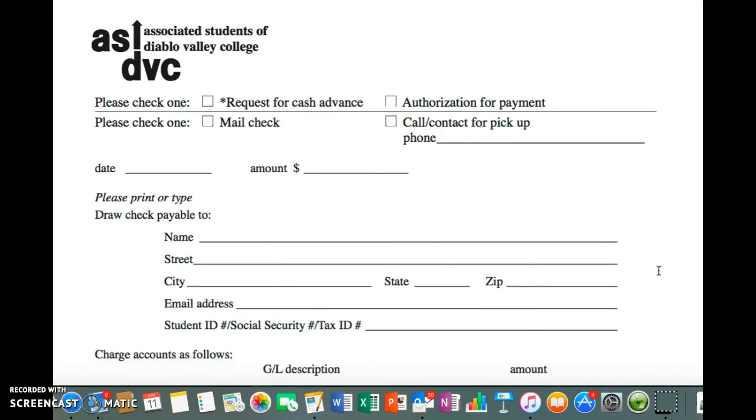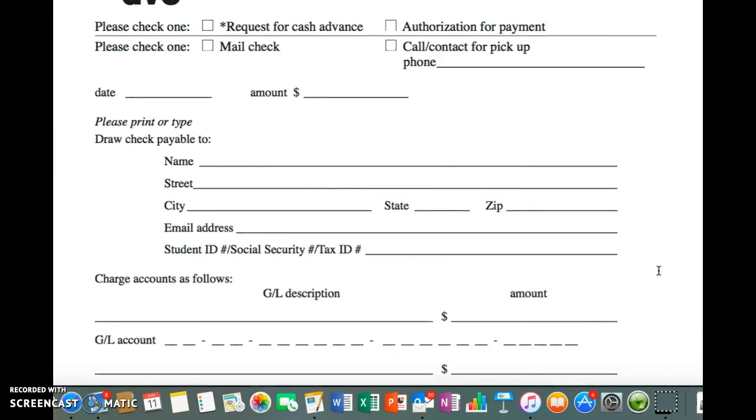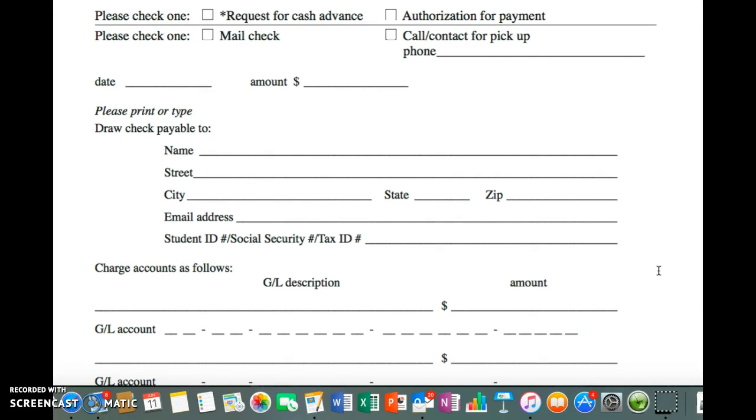And here we have the complete form. You're going to start off by deciding if this check request is for cash advance or authorization for payment. In addition, whether once the check is cut, you want the check mailed to you or if you want to pick it up. In either circumstance, please complete the phone number. This is very important so that we can contact you if we have any questions regarding your backup documentation or the check request form itself.